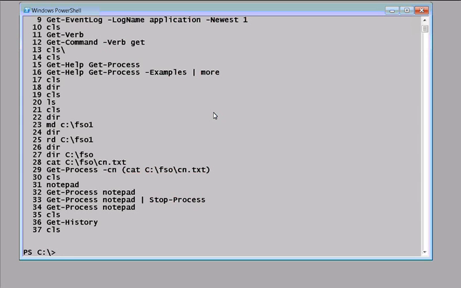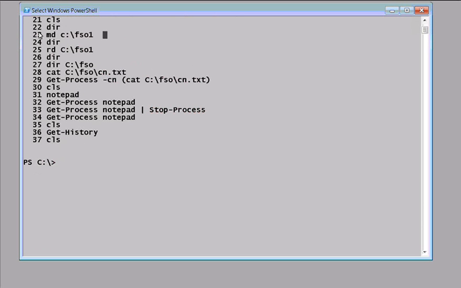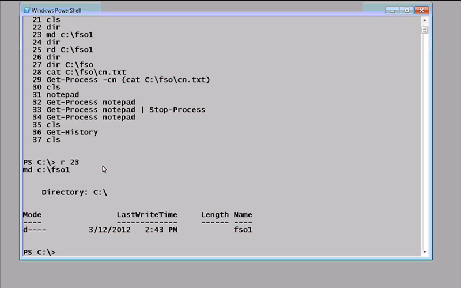Now, why was I interested in this? Well, remember, I created a folder, and then I deleted the folder. So what I'm going to do is I need that folder back, and so I'm going to run command 23. It didn't take me long to type that command, but it's easier to say R23. I mean, it really is. So that's faster than even typing the command, which itself is pretty darn short.